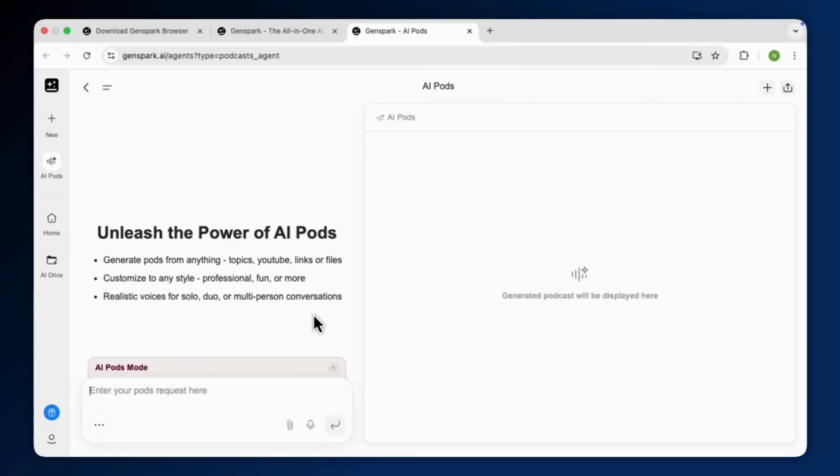AI pods are like your personal brainstorming machine. You can create pods from almost anything, topics, YouTube videos, links, or files, and even customize them in any style, whether professional, fun, or casual. You can even choose realistic voices for solo, duo, or even multi person conversation.